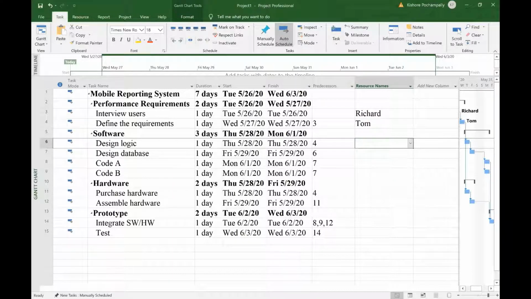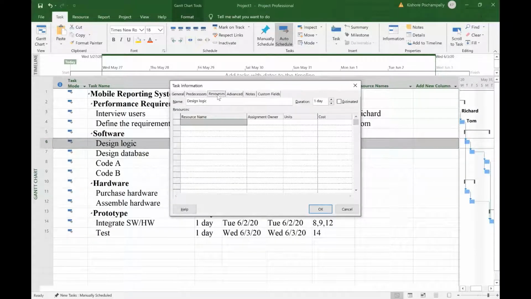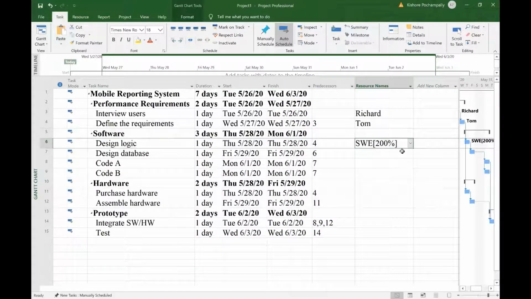Design logic will be done by 2 software engineers. Unfortunately, if I check SWE twice, it won't work. There are a couple of ways of doing it, but the easy way for me to show is you double click on design logic anywhere on the row, and this pops up, and you go to the resources tab right here, and from the drop down menu select SWE, and we are told that 2 software engineers will be doing this design logic. I change it to 200% there. You can manually type in SWE and those square brackets and 200%. That's the other way.